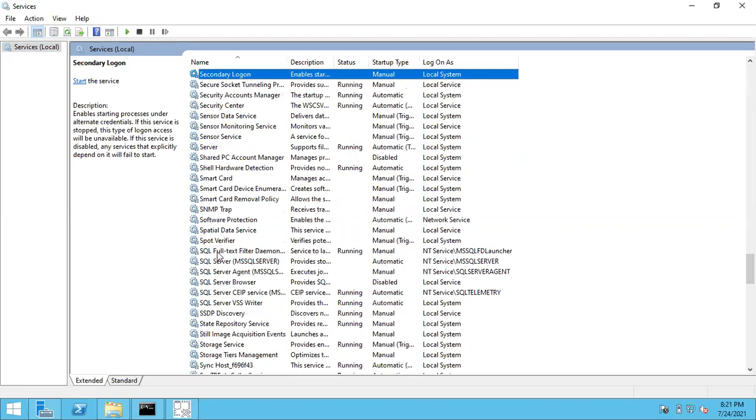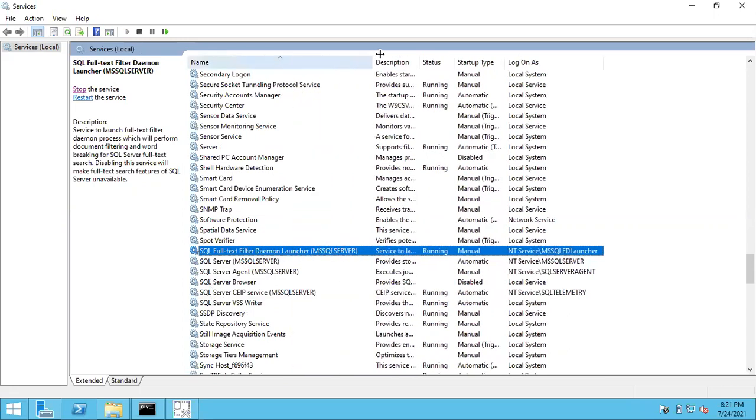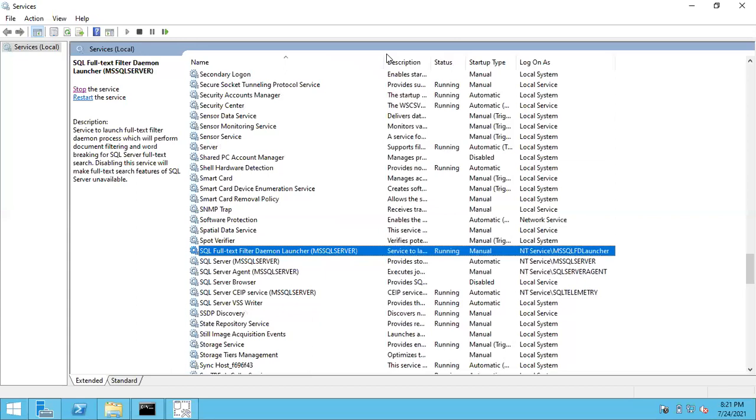There you can see some services: SQL, SQL, SQL. How many services are installed? 1, 2, 3, 4, 5, 6 services are installed. Believe me, when you install SQL Server, 6 services will be installed in the Windows machine. For one instance, 6 services. Now, can anyone tell me, if I install 2 instances, how many services I'll get?